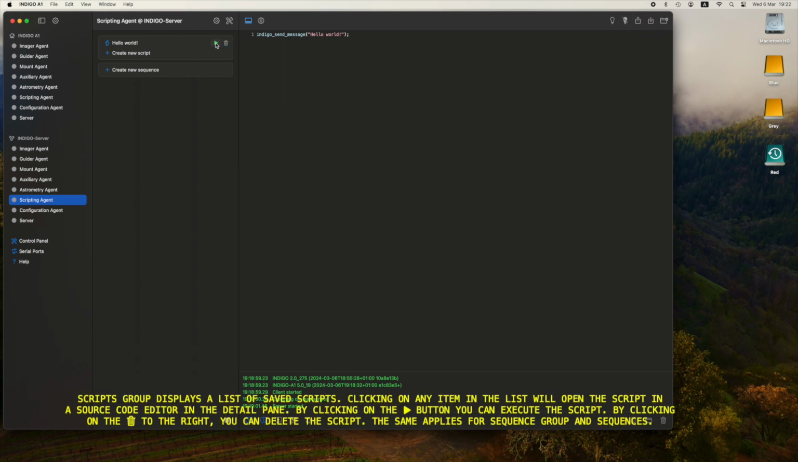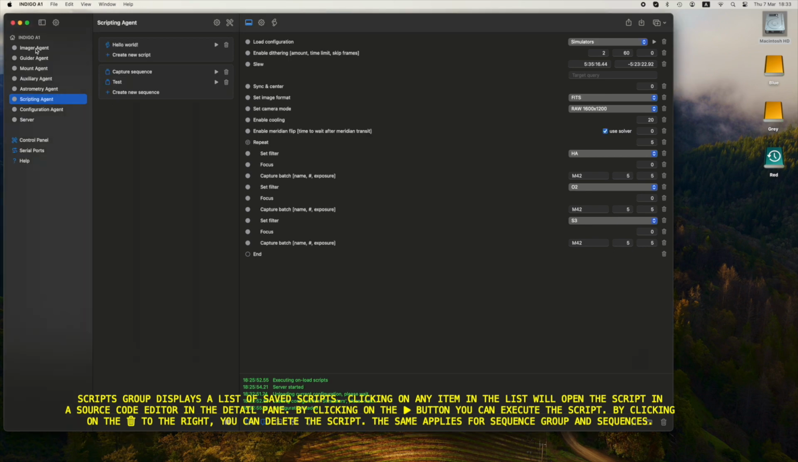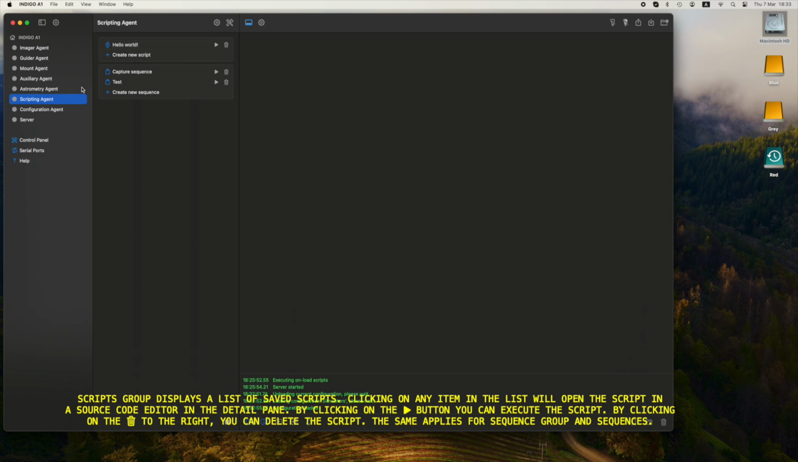Scripts group displays a list of saved scripts. Clicking on any item in the list will open the script in a source code editor in the detail pane. By clicking on the play button, you can execute the script. By clicking on the trash button to the right, you can delete the script. The same applies for sequence group and sequences.